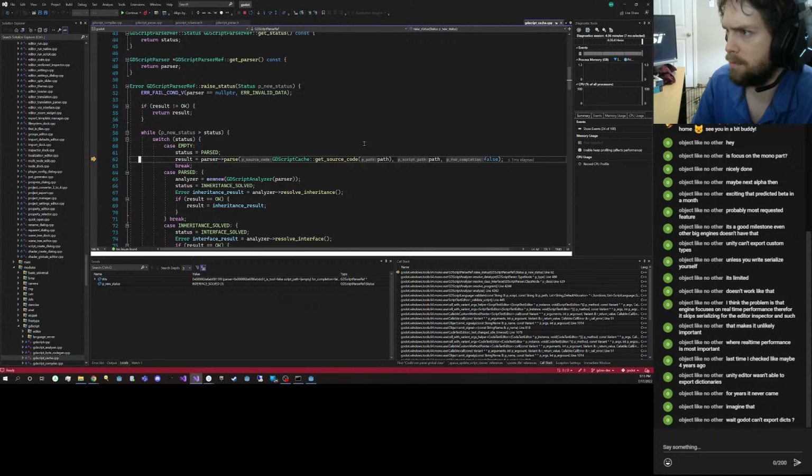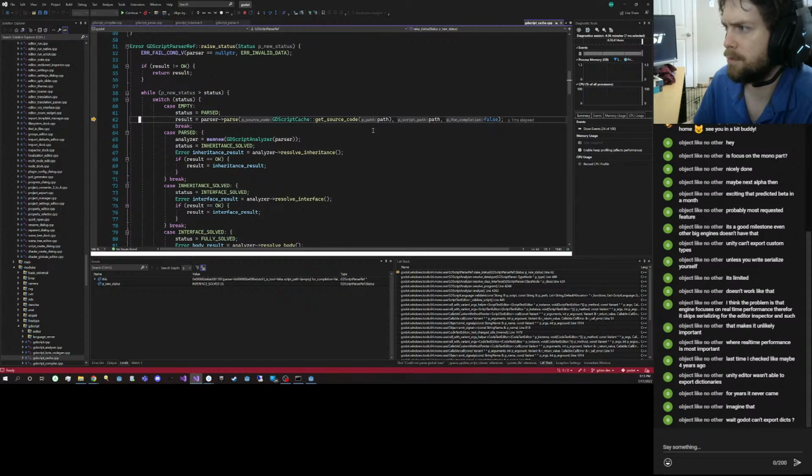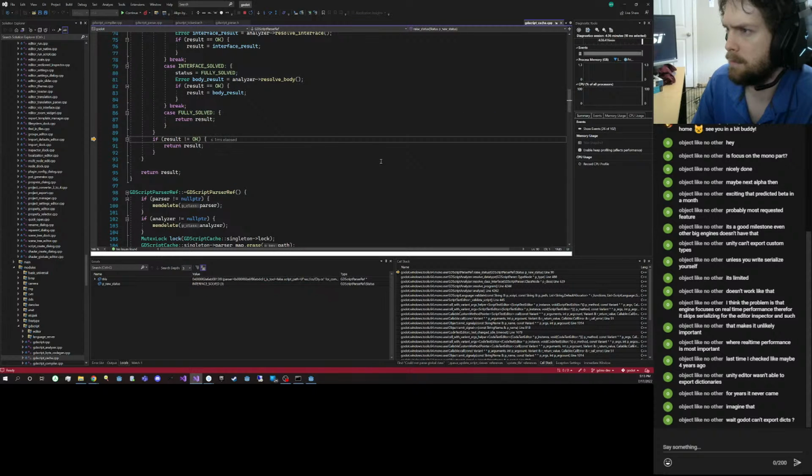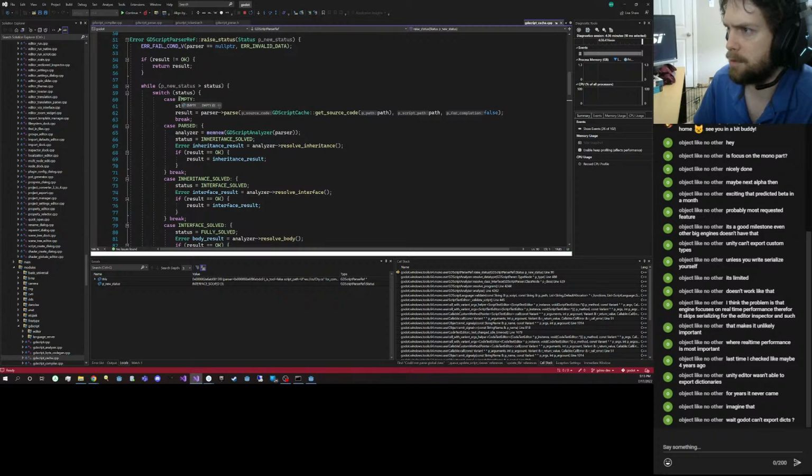While p, wait, what? P new status, interface solved. Wait, it said that it solved the interface for the file? Seriously? Break. And it's kind of adding up to things. Empty, parsed. These are like different stages or something. Wasn't it? Yeah, interface solved, but it did a break here.